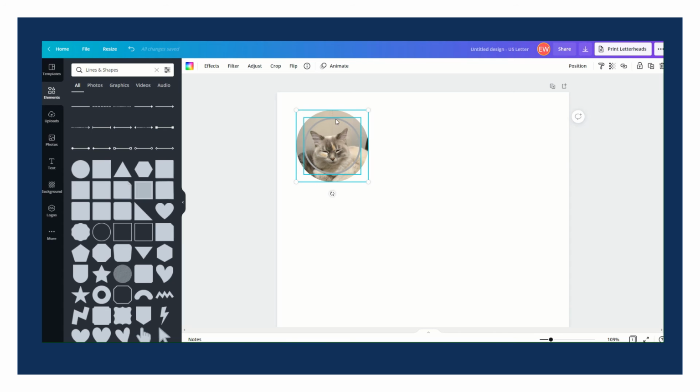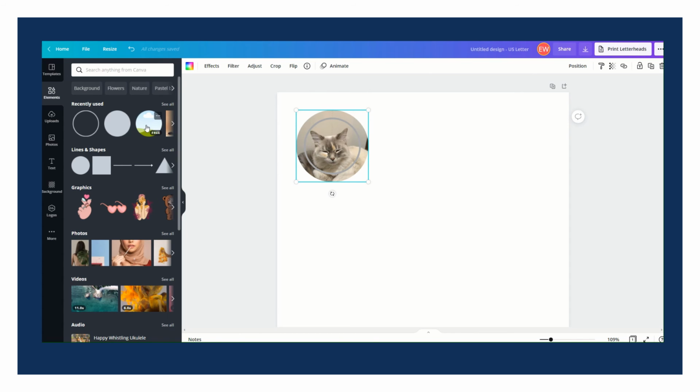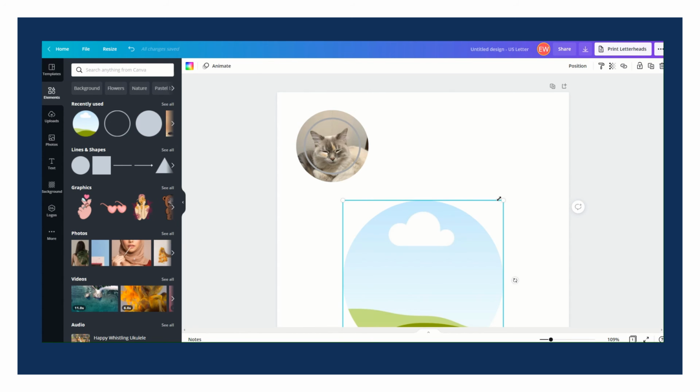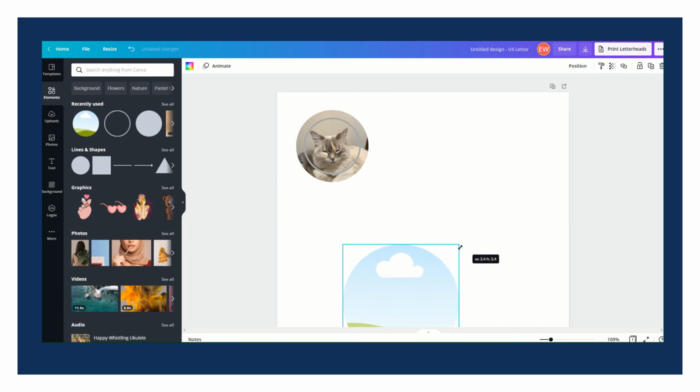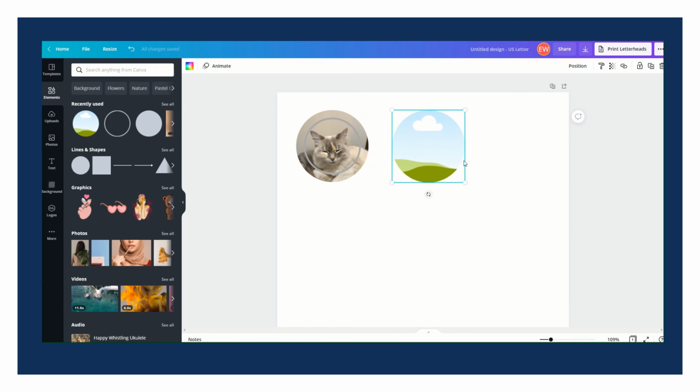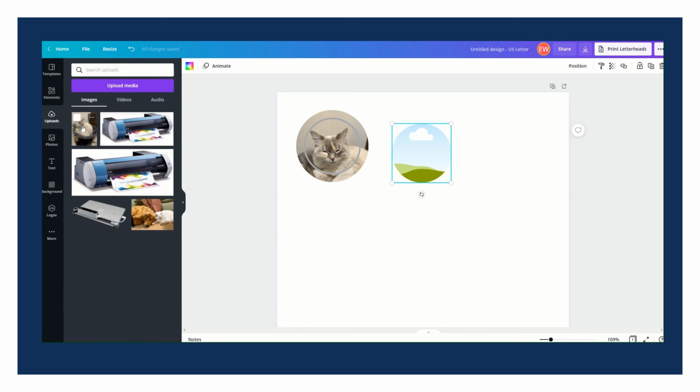But let's say I wanted to do it with a border. What I would do then, and actually have the whole image inside this smaller circle, is I would again get rid of the lines and shapes up here in the search, and I would select the frame that I had. I would size it to be, sorry, I'm going to make it 1.7. And then go to Uploads, bring in my cat picture.